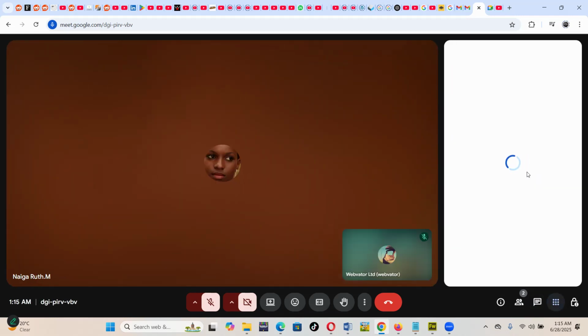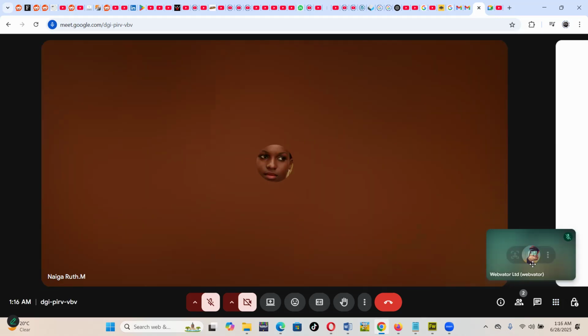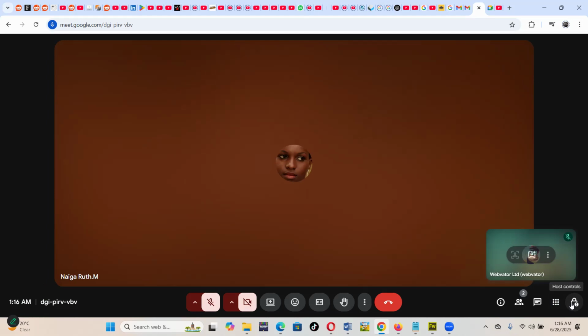Then we have meeting tools. Meeting tools is where you can find TeamViewer and all that stuff. Me, myself, I've never used this section. Then we have host controls.